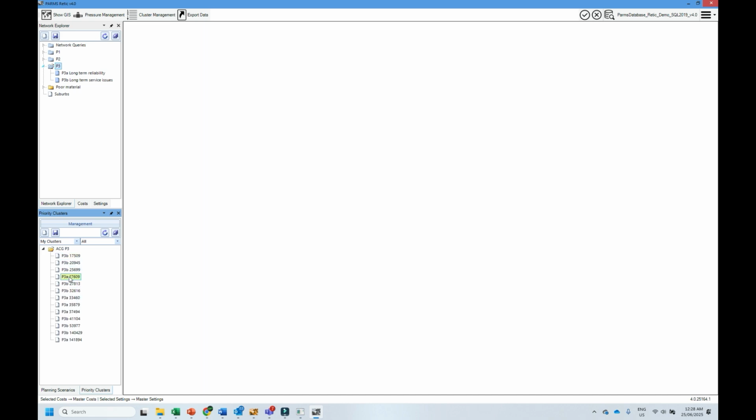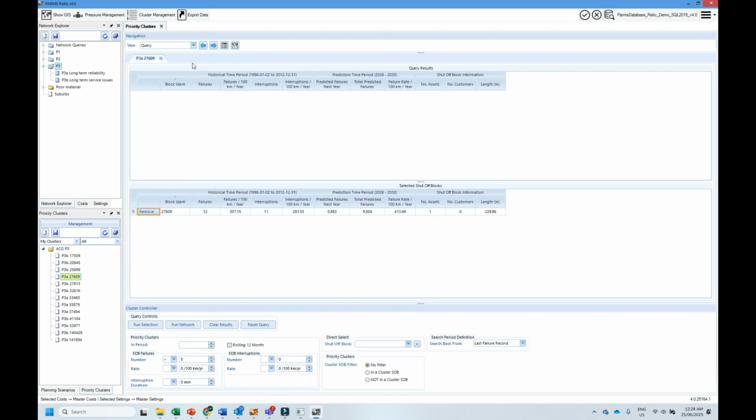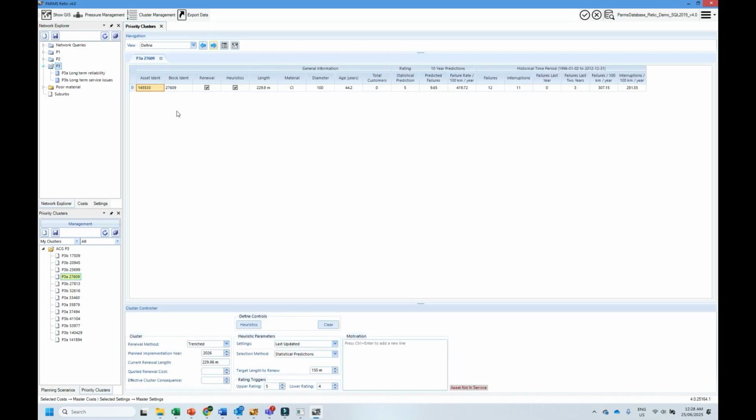Again, I can open one of the clusters, move over to the define, and see that in this case, the shutoff block is made up of one asset which has been selected for renewal because its failure rate is above that associated with a likelihood rating of 5. You can see also in the information I have my predictions, but I also have the historical failures associated with this asset. So this asset has had 12 failures on it and is predicted to fail 5 times in the next 10 years.